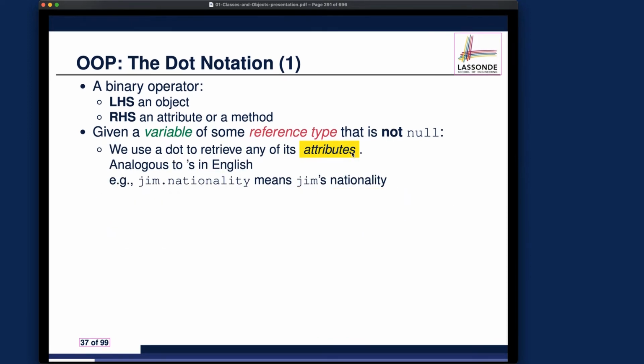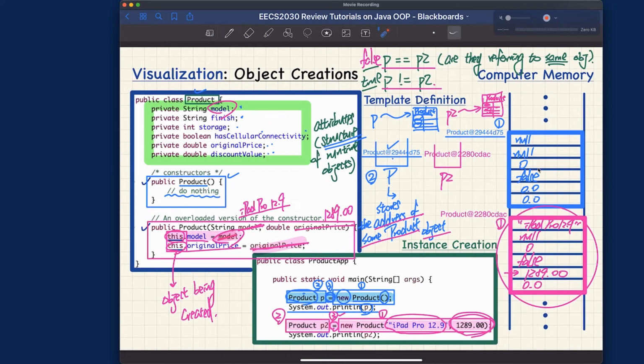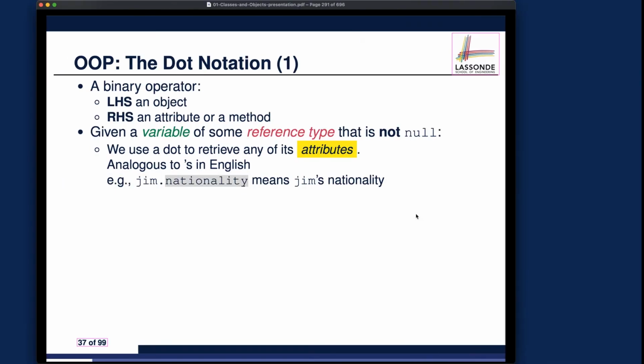For example, let's say Jim is the context object variable storing the address of some object. So if I say Jim.nationality, the dot over here really means I want to retrieve the address that is stored in Jim and go to that particular memory location and find out what's the nationality for that particular object, right? So that's kind of the visualization we did before, okay? So you can also review that from the previous video.